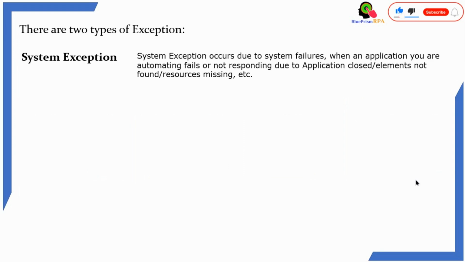Now, system exception occurs due to system failures. When an application you are automating fails or is not responding due to the application being closed, elements not found, or resources missing, etc. For example, if you are going to automate any application, that can be a Windows application or web application, and you are trying to log into that, and at that time the website is not responding, it will throw an error because it will not be able to find the username and password text box.